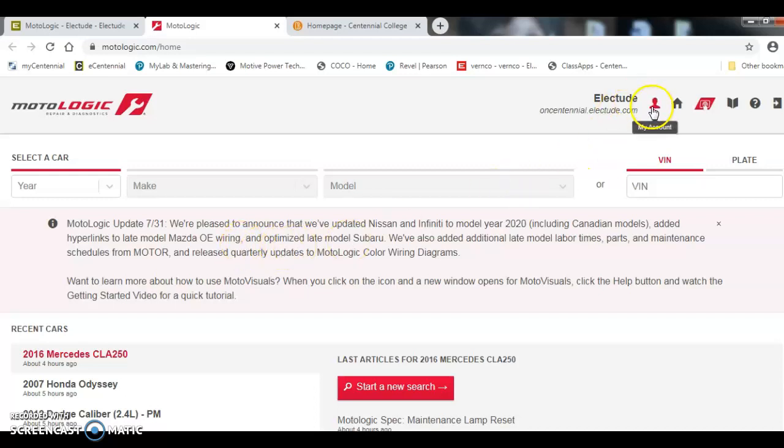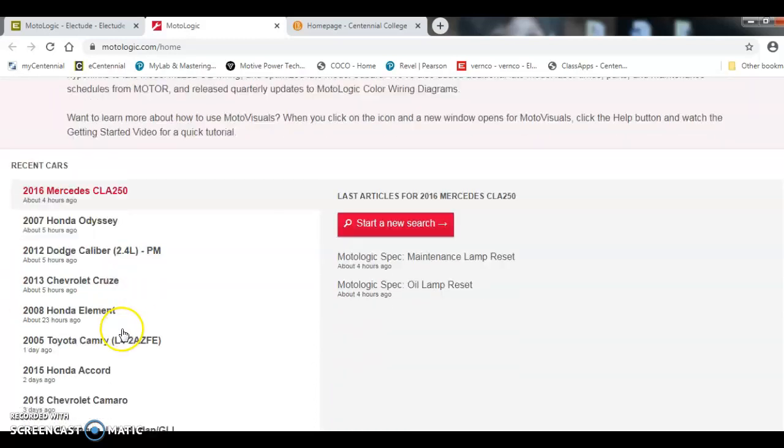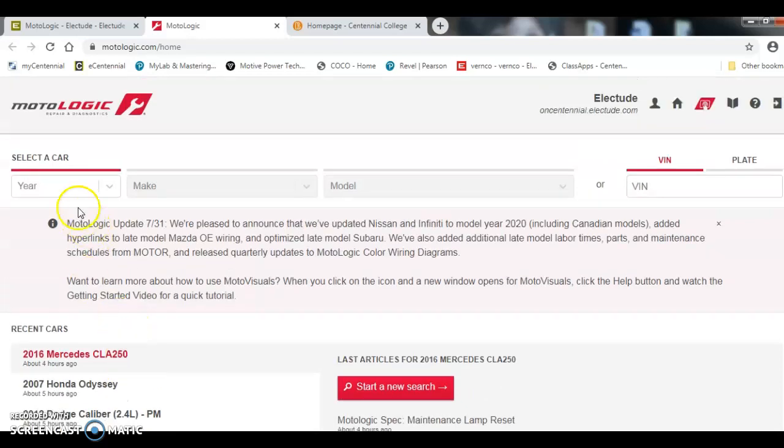Up at the top bar here you have your account, the home page, Moto visuals, bookmarks, support and anything, and then a log out side. These are recent cars that have been looked up recently, and this is where you select your vehicle. So you can put in a VIN number. A VIN number is your vehicle identification number that will give you specifics on your vehicle.